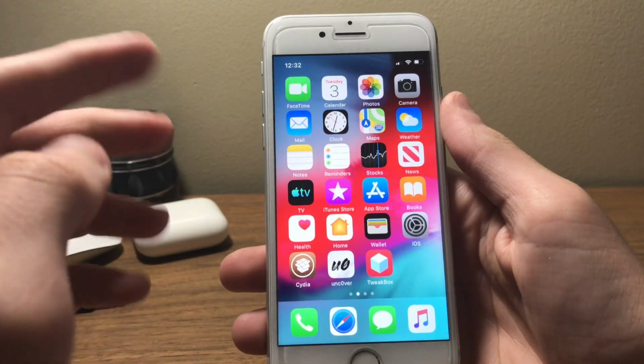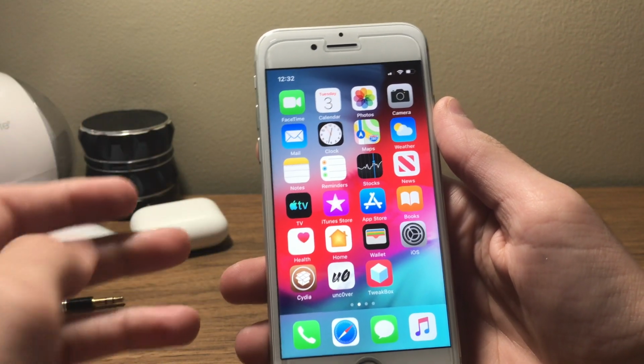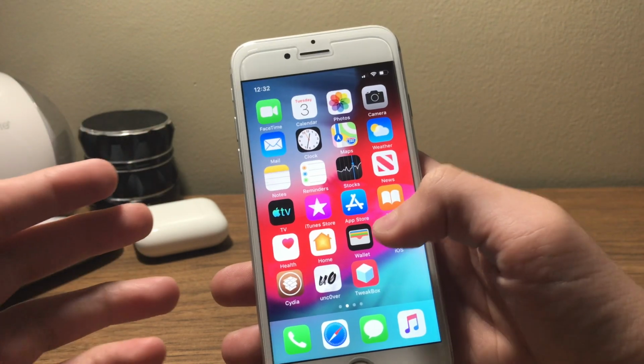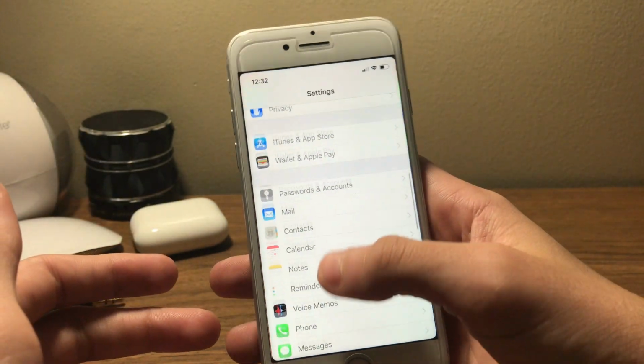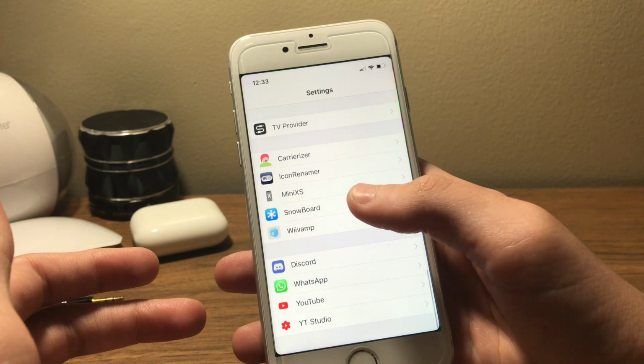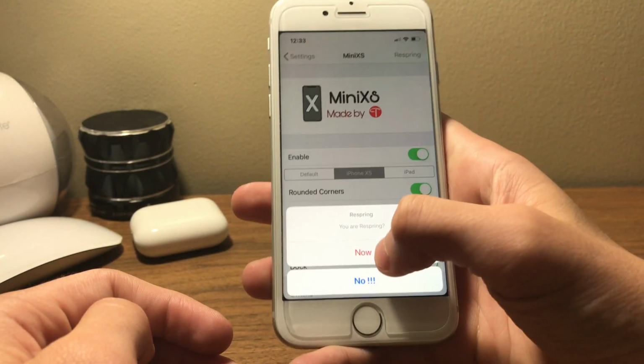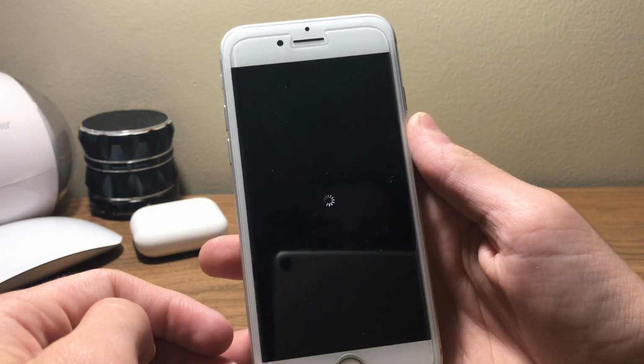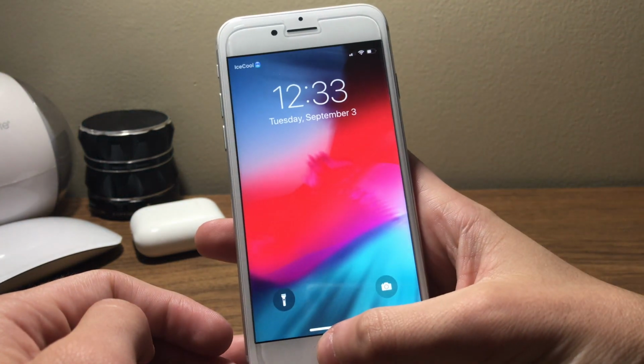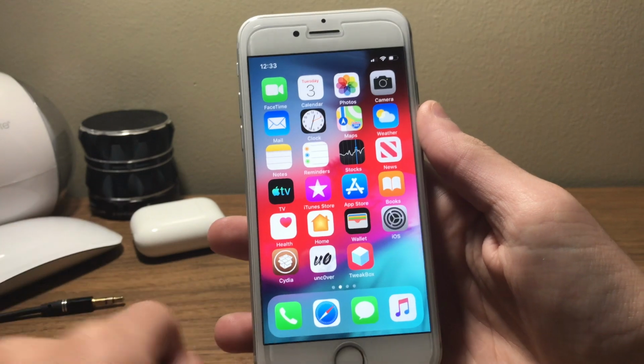The dock didn't change, and I do want to mention this if you guys ever get this tweak. Sometimes it takes a couple resprings to get this to work. I've noticed that. It's just a bug, but it happens. So if we go in Mini 10s and just tap respring again, tap now, it'll respring, and we should be getting the dock this time. As you guys can see, now it's all set.